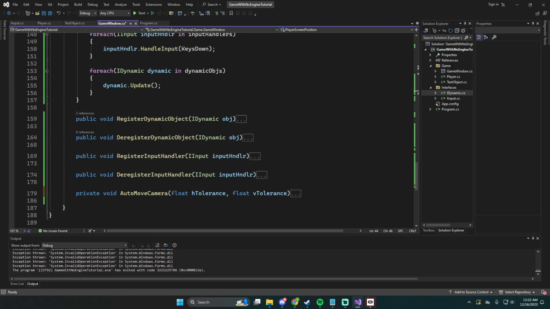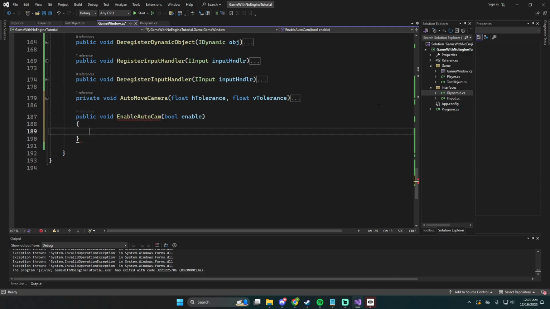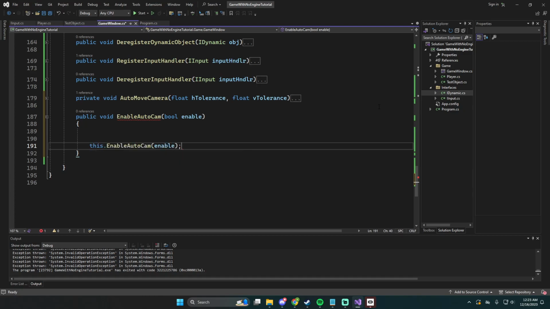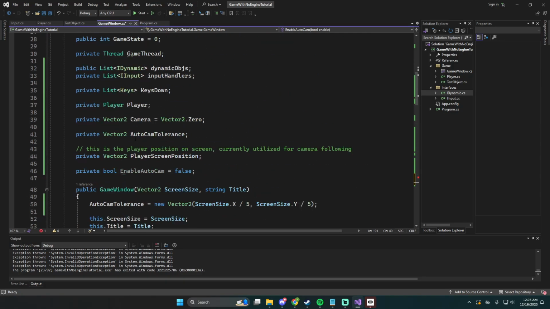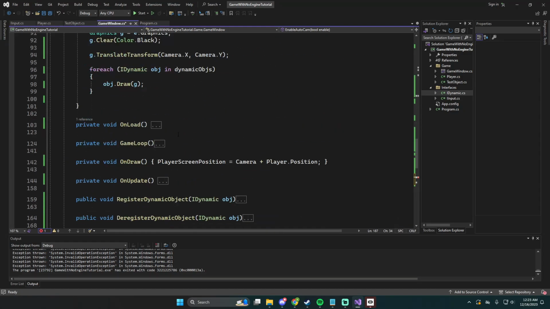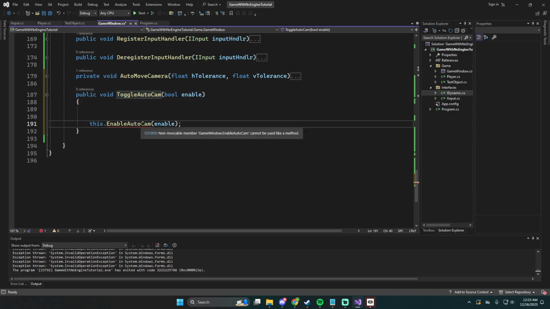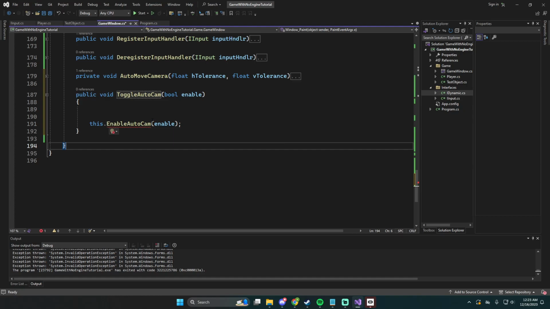So to do this, and I made it private for a reason. I want it to be accessible publicly, but not through the variable. We'll say public void enable AutoCam. We'll enable. And at the end of this, we'll say this dot enable AutoCam enable. Oops, that's not what I want. That shouldn't call itself. These variable names. Oh, did I call these the same thing? Oh my lord. Okay. We'll say toggle AutoCam. There we go. That is ridiculous. Equals enable. That's my bad.